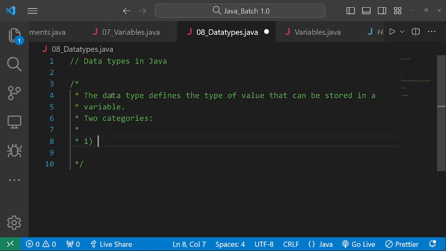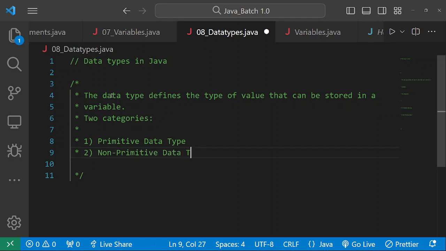So first thing is your primitive data type. Okay, so let's see the primitive data type. Then the second one is your non-primitive data type. Okay, not any big deal to remember it. Primitive and non-primitive data type. Okay, so we will begin now with primitive data type.